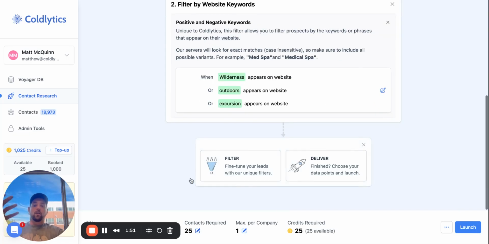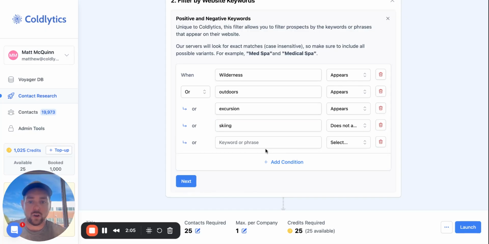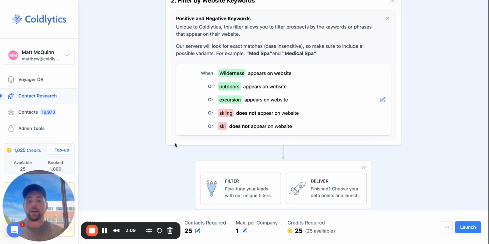Now, the other way you could also really hone this list in is you could add some negative keywords. You could say, hey, if they mention skiing, we don't work with ski resorts at all. So let's just put skiing in here, does not appear, or ski does not appear. Perfect. So then if we see skiing or ski mentioned on the homepage, then we'll know to remove that from your list and get you a really dialed in list.